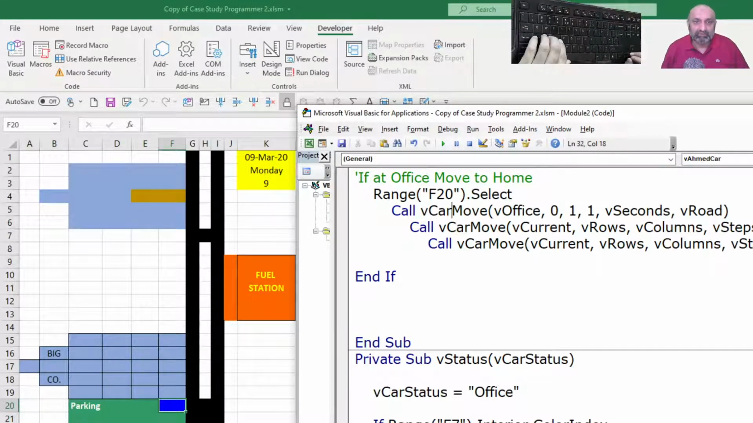So once it is in the G column, then the current would be road, right? And now we have to move the rows. So rows we are going up, so it will be -1. Columns, no, there will be no change in the column. And how many steps we have to go? Yes, we all know it is 13 steps now. And the new color would be road, right? Because it will still be on the road.